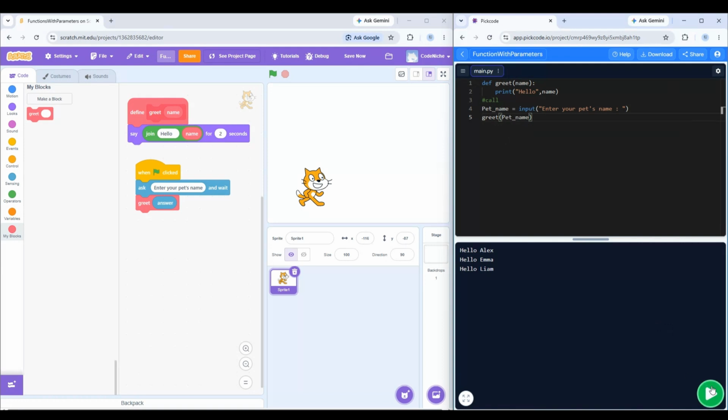Let's hit run. So it is going to ask me for input. Again, I'm going to type Zoro. Hello Zoro. If you rerun it again for another pet's name, I'm going to use Tommy. Press enter and hello Tommy. Notice that we never changed the function itself, we only changed the value we passed into it.